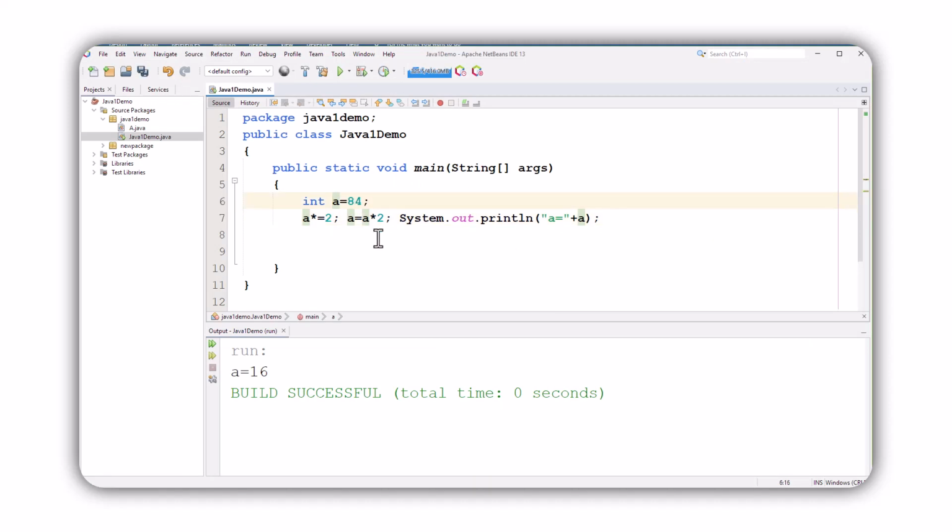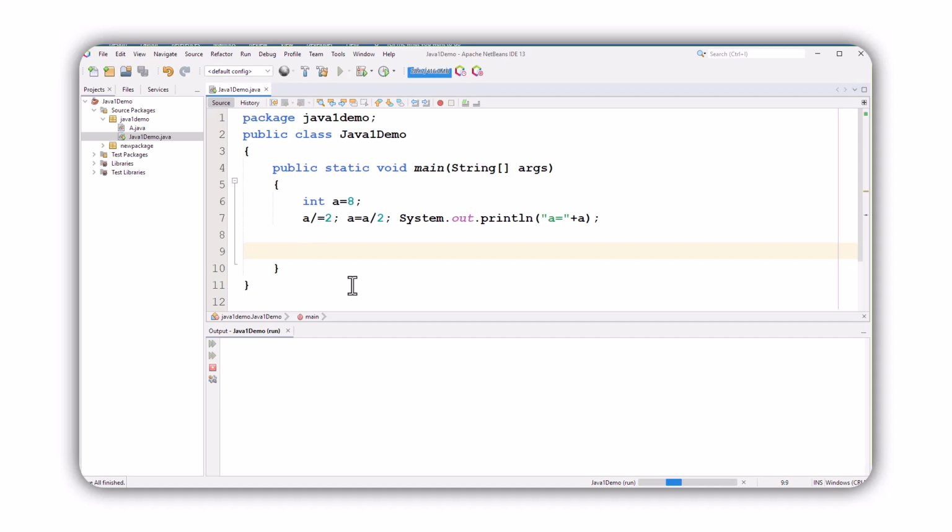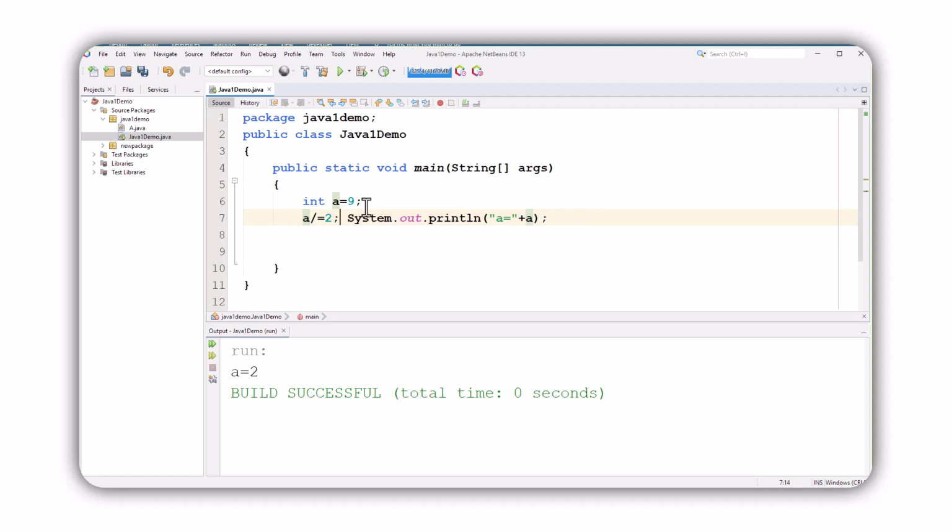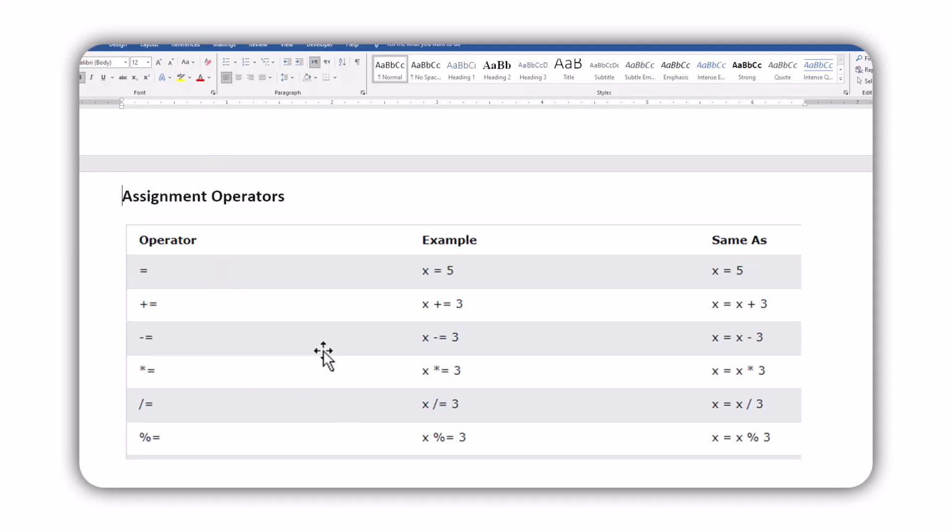Let's say this is 8. So a is equal to 8. Here it's 8 divided by 2, which is equal to 4, and then 4 divided by 2, which is equal to 2. You can see a is 2. And then we have the modulus operator. Let's see how this one can work. We will try to do it just once. So we have 9, and we say a mod equal to 2, meaning a should have the remainder when we divide 9 by 2, which should be 1. The remainder is 1. So this is how these assignment operators work.